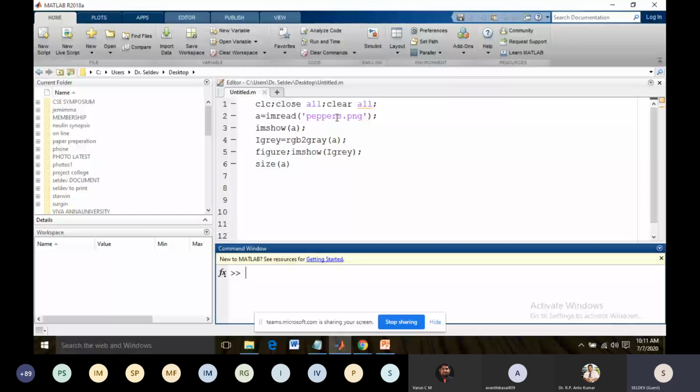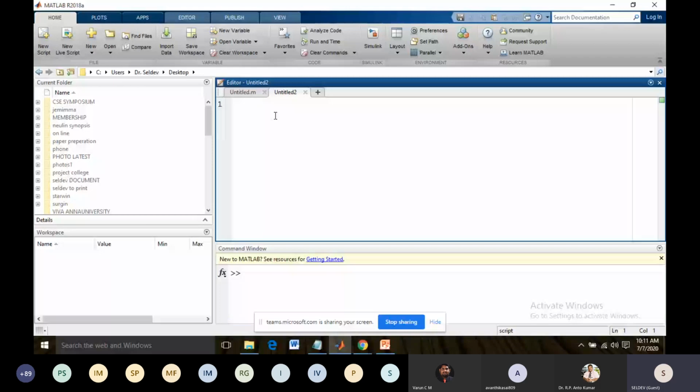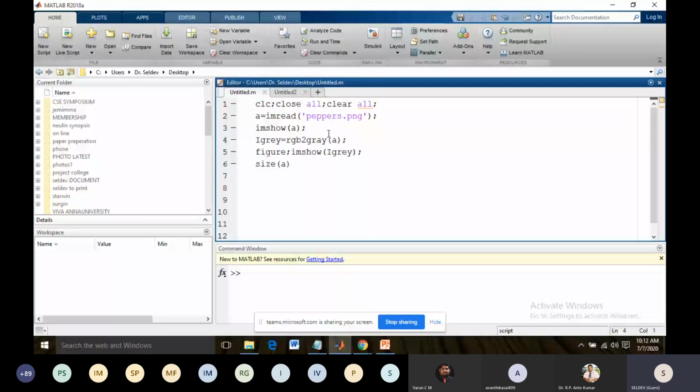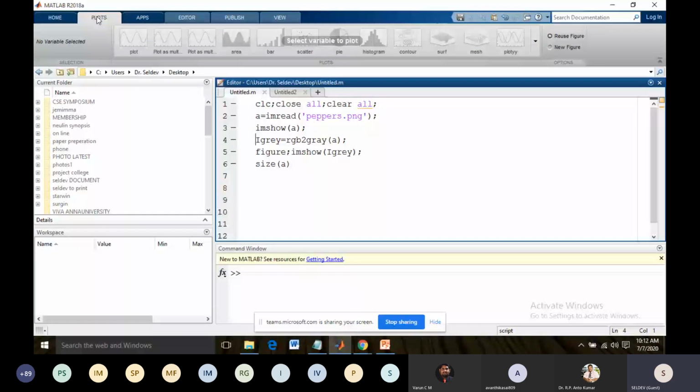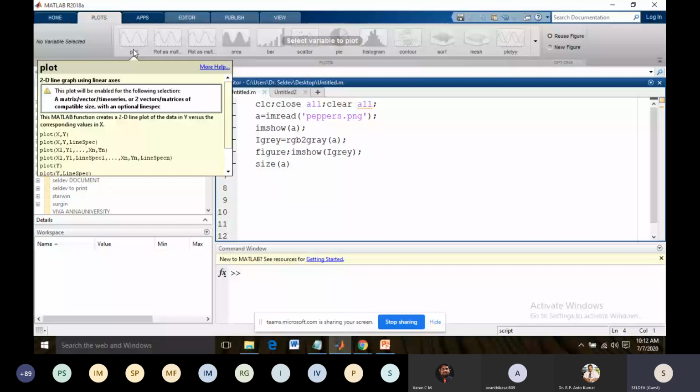Here there is import data, save workspace, and several things. When you are going for very heavy processing, all this will be useful for you. A new script means the script editor, untitled, will open. From that you can save a program and you can run it. Then you have all the plots. Normally when you are going for plotting a graph, this will be useful, to choose which graph you want to plot. And several apps are there.